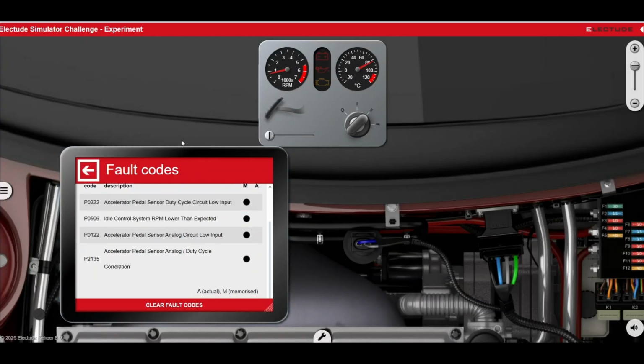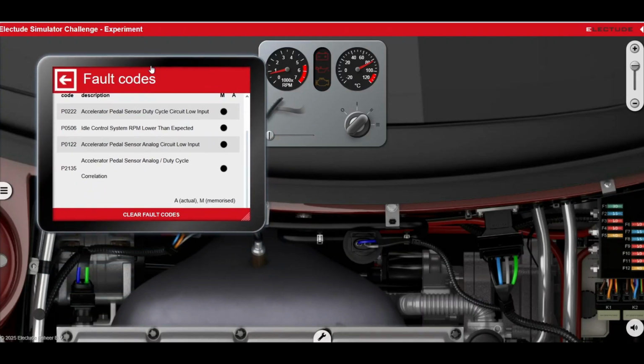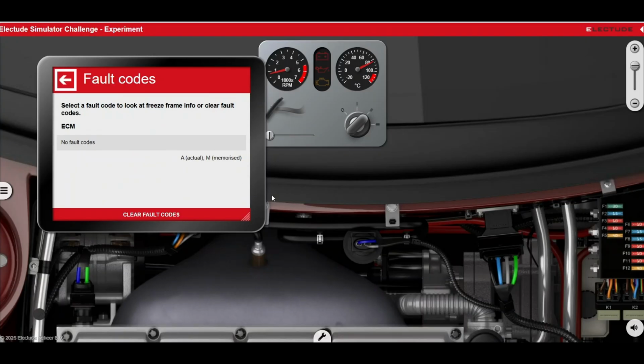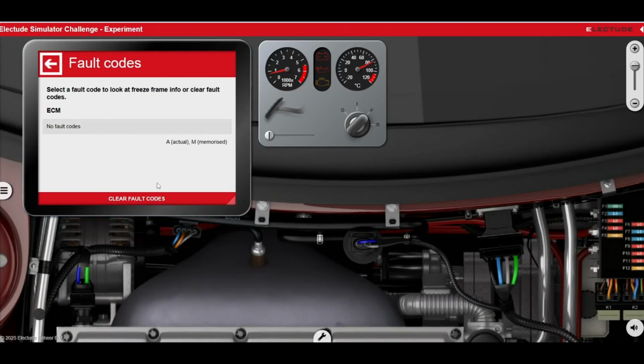I'm going to leave the fault code in the diagnostic machine in that position, so let's actually clear these fault codes because we've plugged the APP back in. So now there are no fault codes. Now let's unplug something else. Let me play with the oxygen sensor, for example.